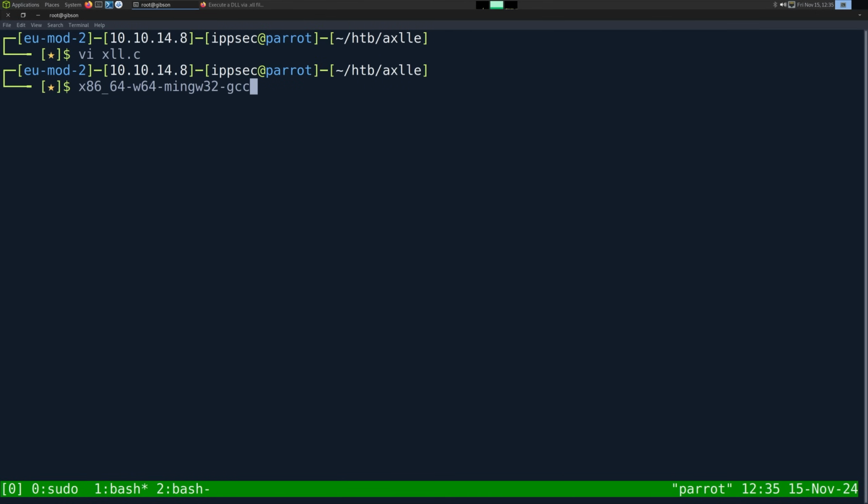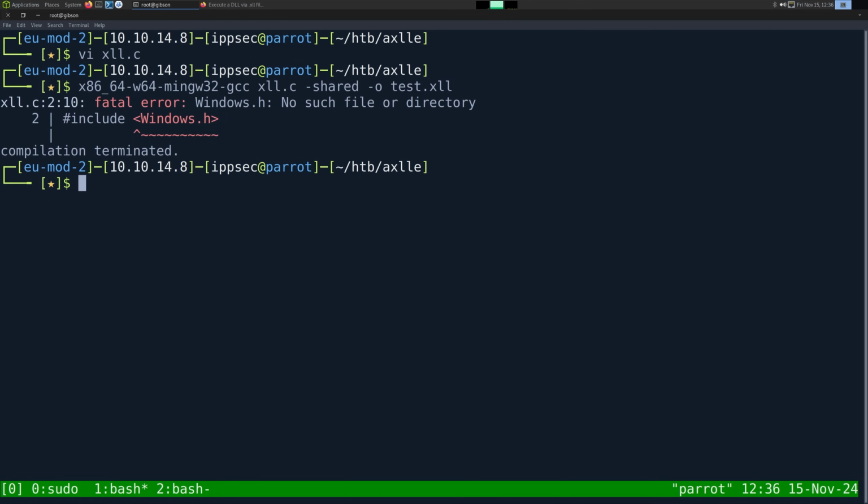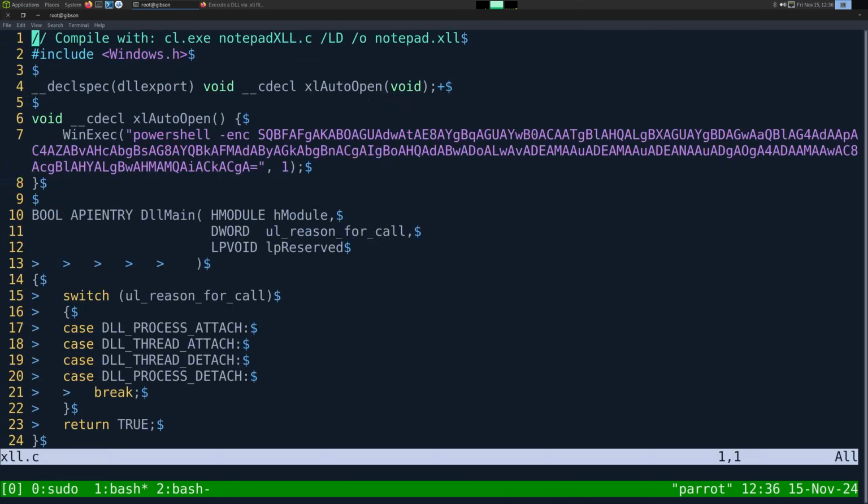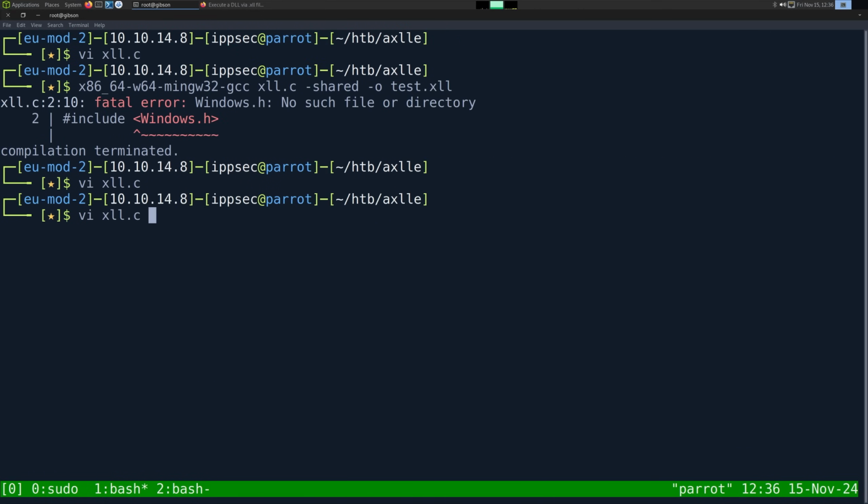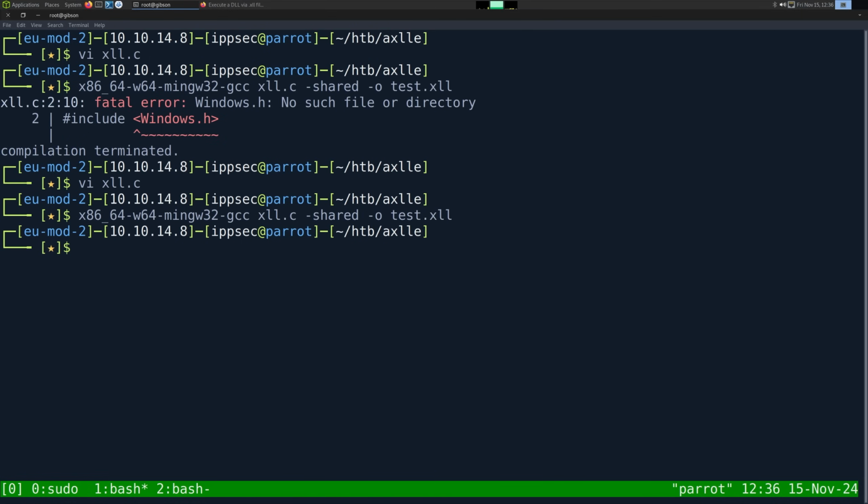So we're going to run this, specify the file. Then I'm going to do -shared, so it makes it as a library. And then we'll do -o, and I'm going to call this test.xll. No file windows.h. And that's because libraries normally don't like capital letters on Linux. On Windows, it doesn't matter because NTFS is not a case-sensitive file system. Linux is, so that's why you have to lowercase that.